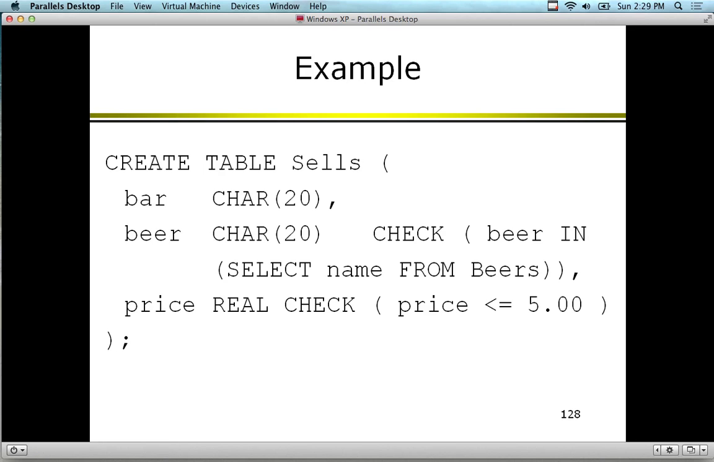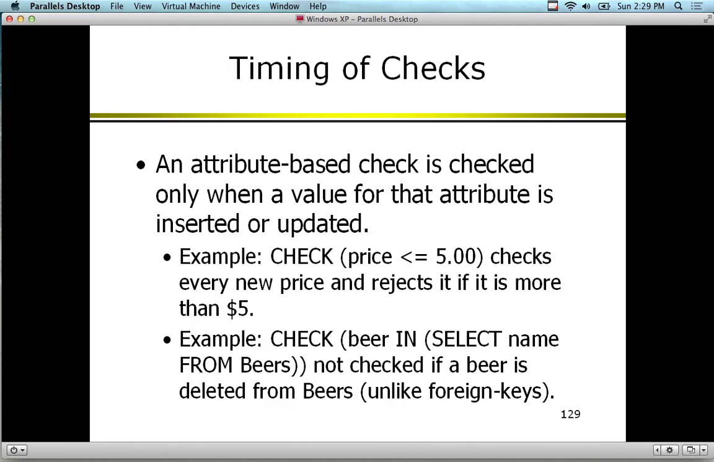This is not a trigger, this is a check that gets performed on the database. And it's a check on an insert or an update. So the timing of an attribute-based check is that it is checked only when the value of the attribute is inserted or updated. Otherwise, it's not checked at all.